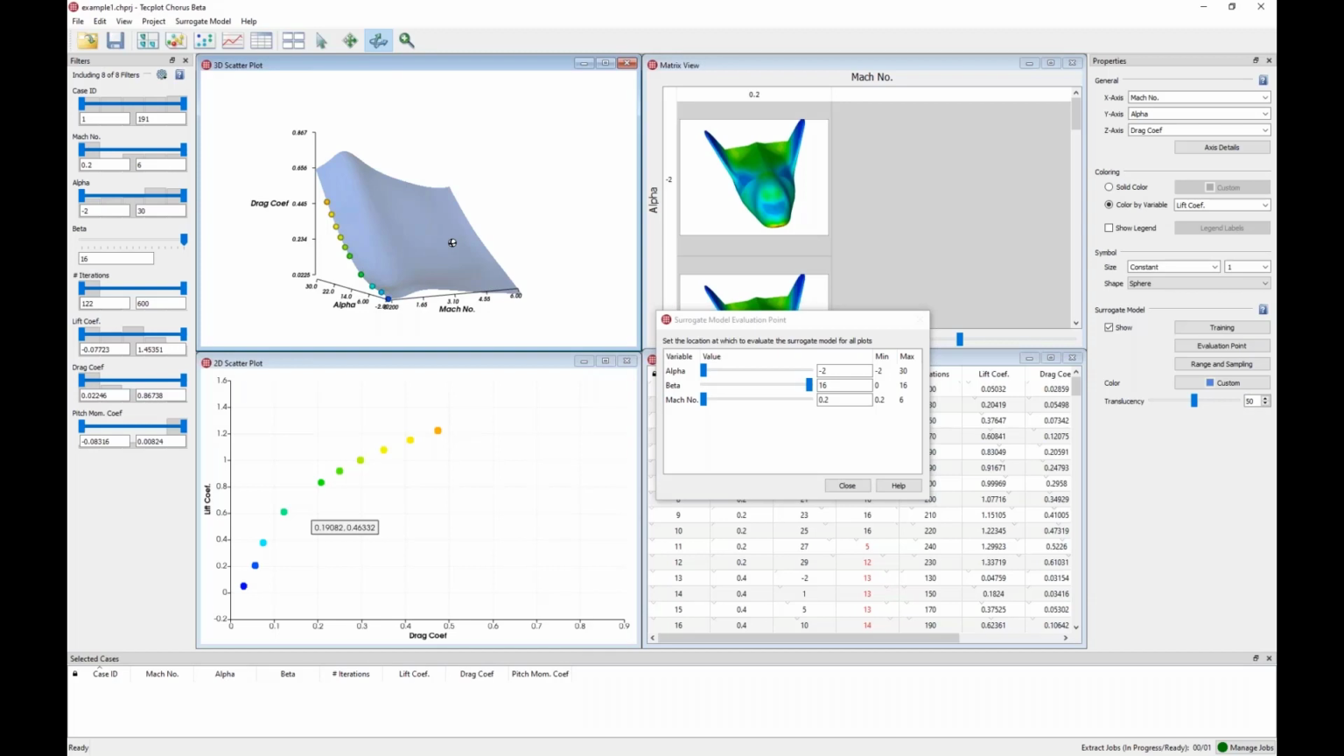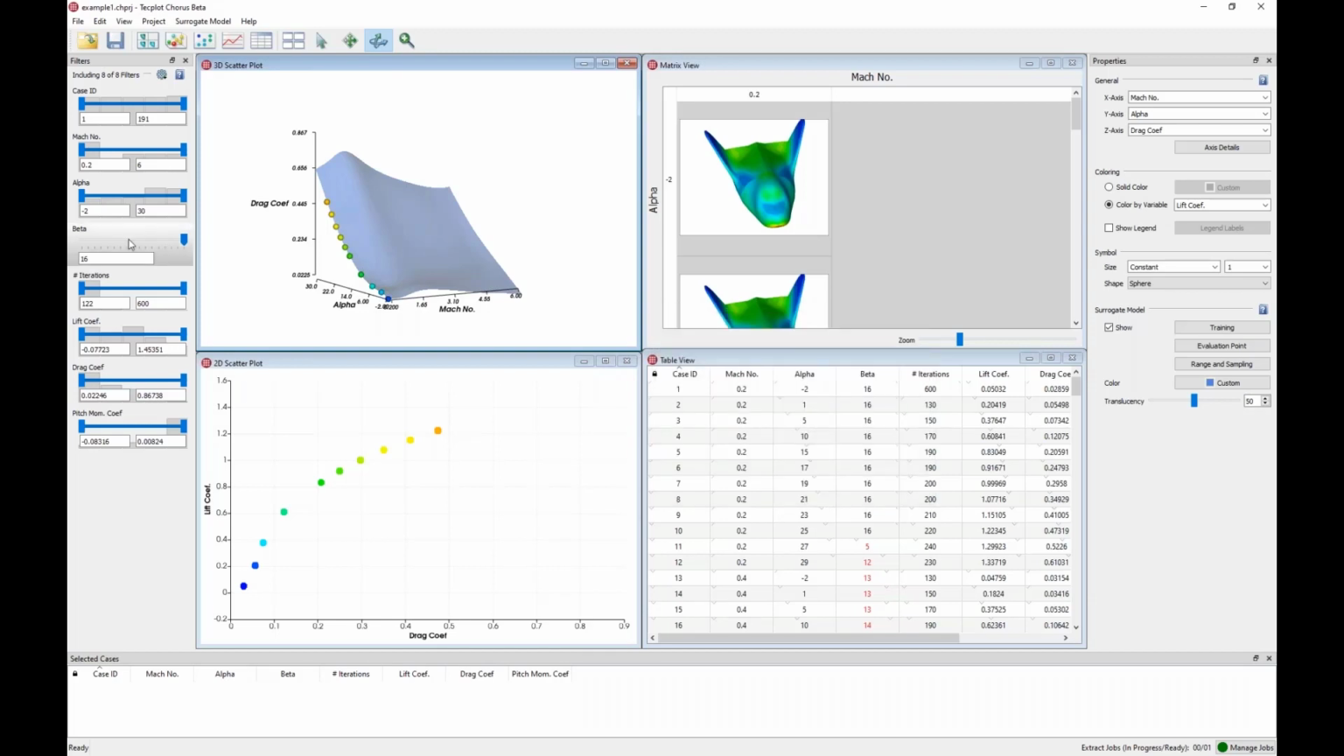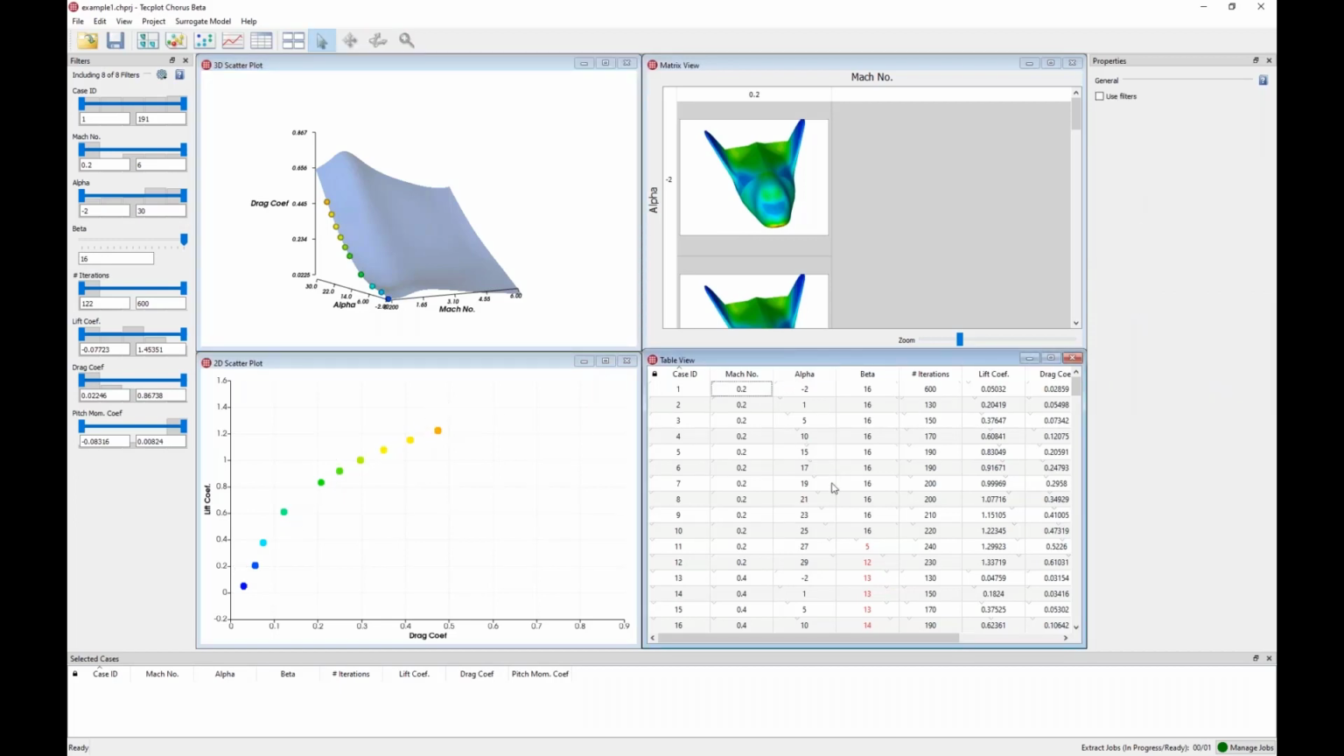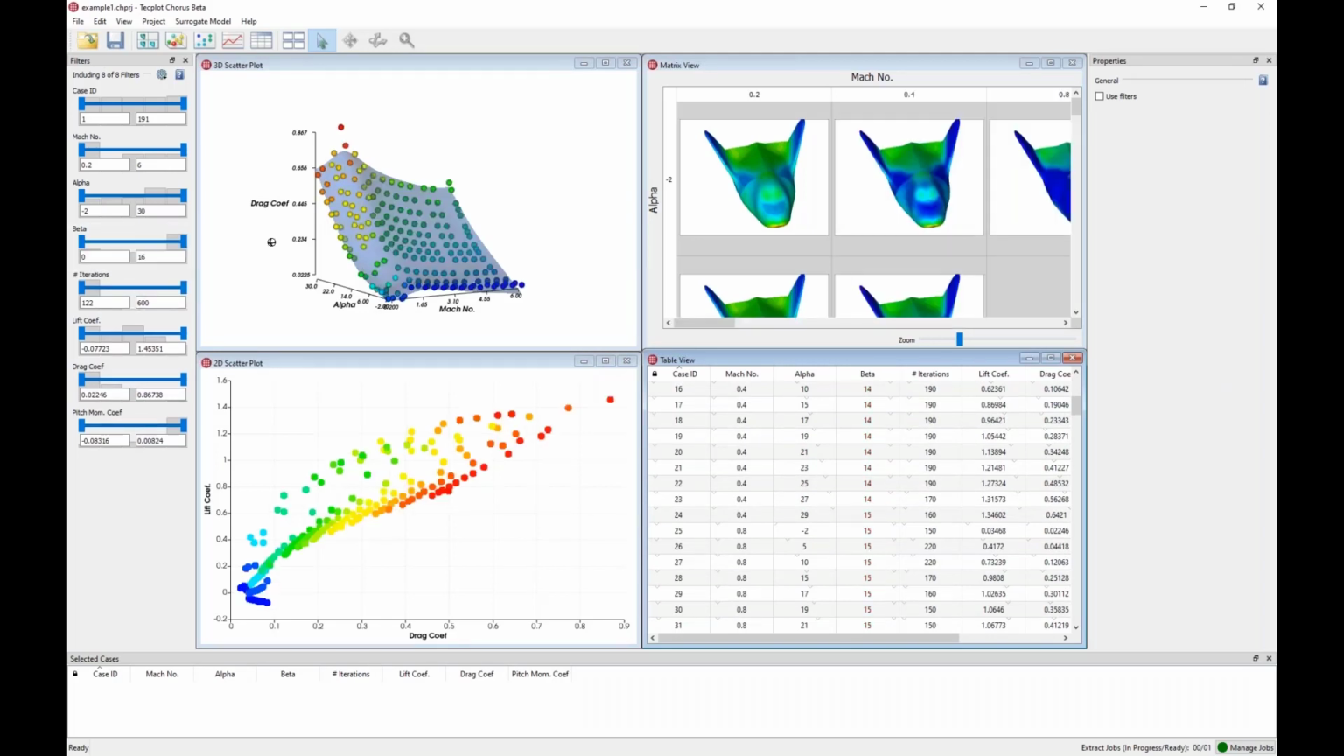You can see that with the filters, I'm able to change the filter type. So here I just wanted to do a single value filter, and you see that that applies to all of my views. My 2D scatter view here changed. The table view also updated, so you can see that red signifies values that are violating a filter constraint. So the filters are pretty handy to be able to narrow down data.